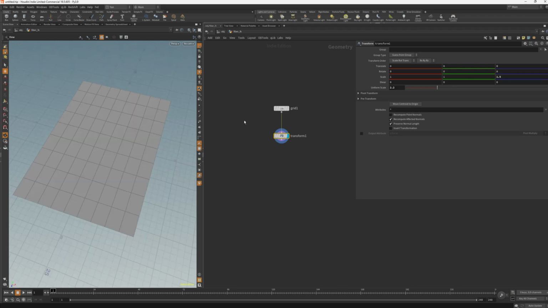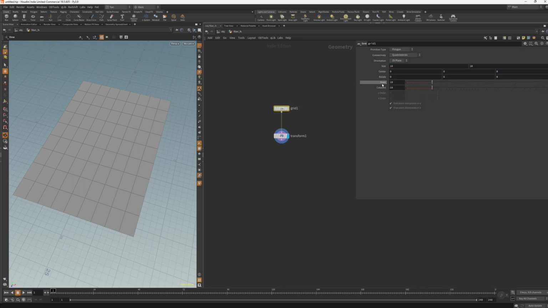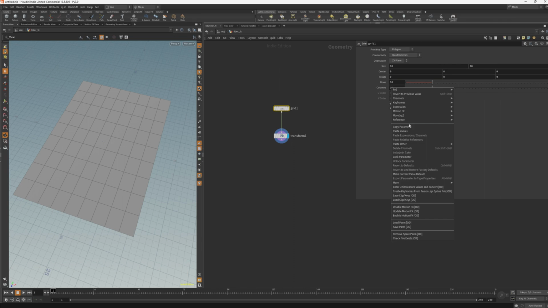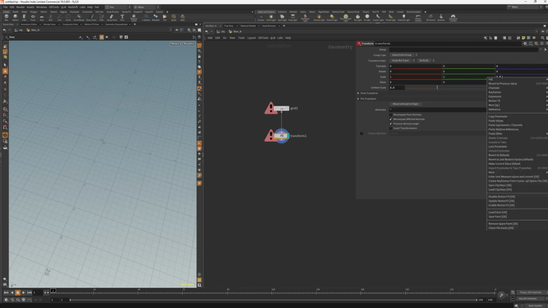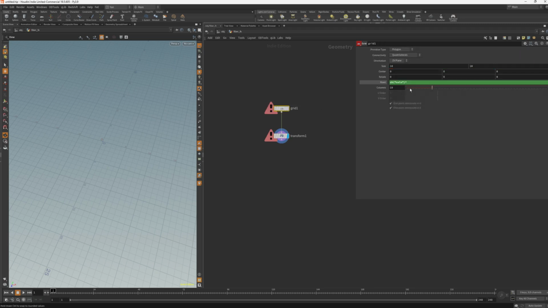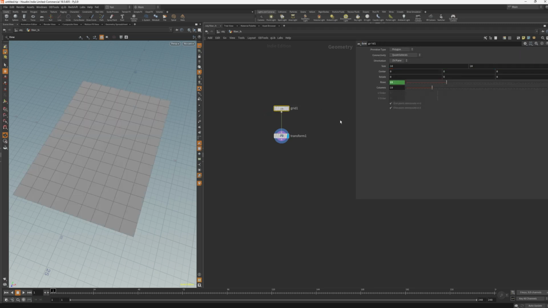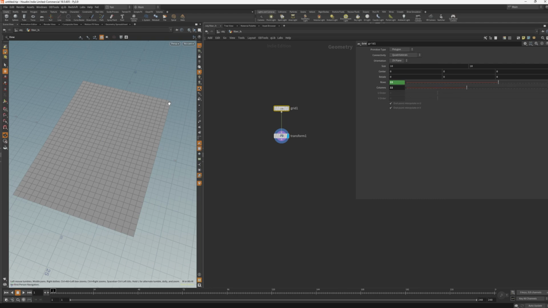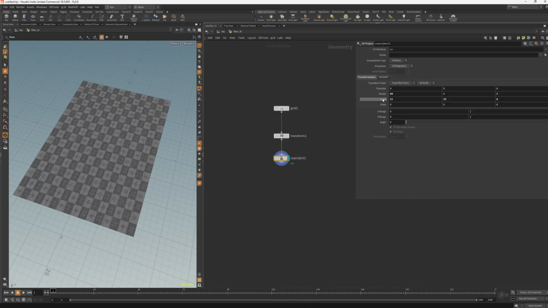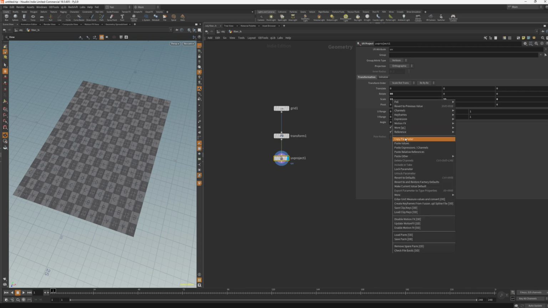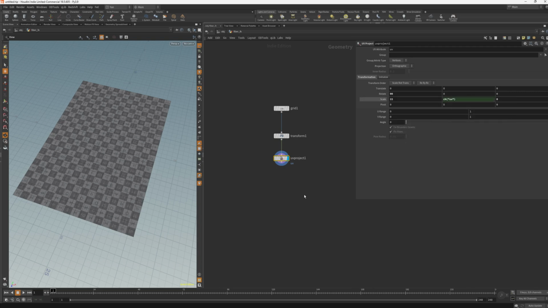In order to keep the same number of divisions on both axes, I'll create a small formula. Here in the rows, we'll need to copy the columns parameter, paste relative reference here, and then multiply by the scale on z-axis. This ensures that whatever columns we have, the grids will be square at all times. Next, let's add a UV project. And I think I would need to have the same scale on both axes, so I'll just copy this parameter and paste the relative reference.